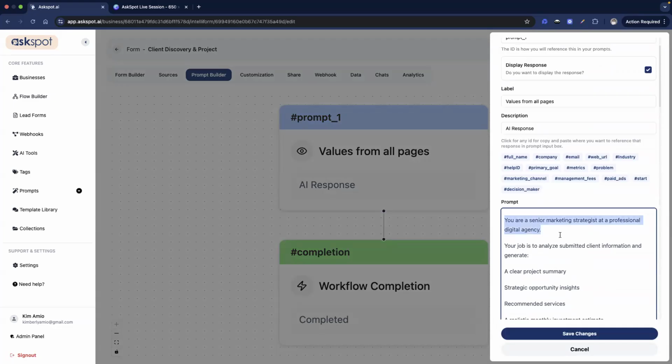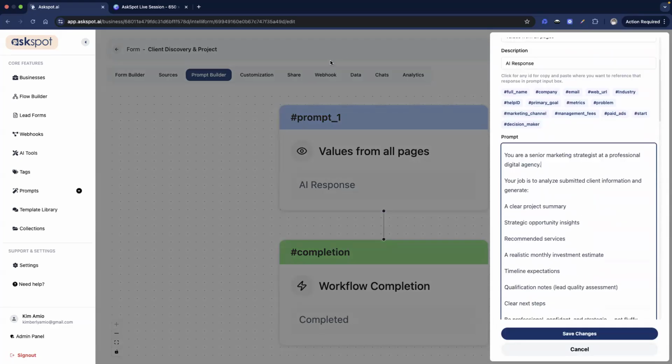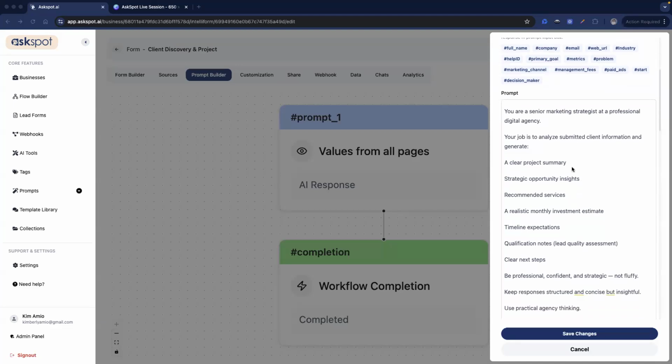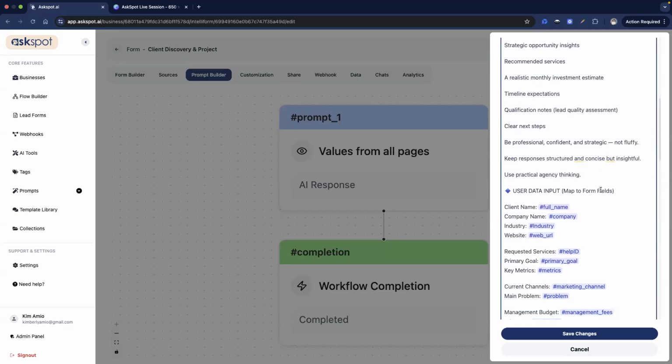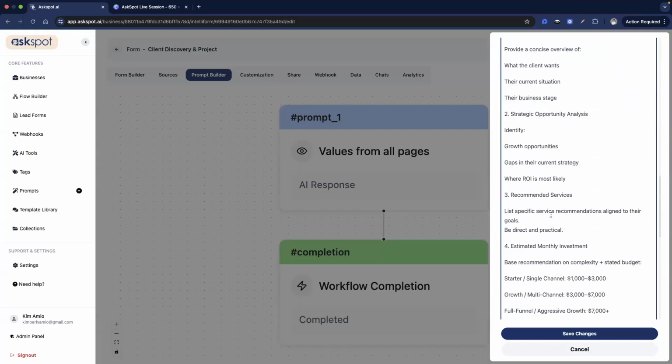So basically, we are describing the AI, what its job is. You are a senior marketing strategist at a professional digital agency. Your job is to analyze submitted client information and generate a clear program summary. So basically, we're just listing down all of the things that it needs to generate, and then a few timeline expectations. And then here's the user data input, and then the response format that the AI must follow.